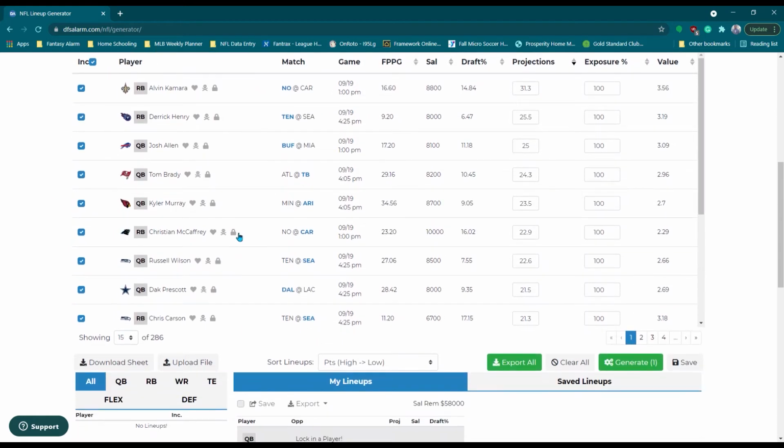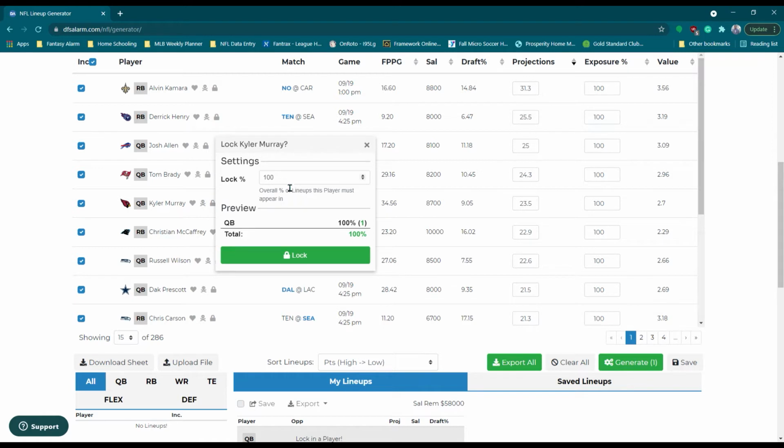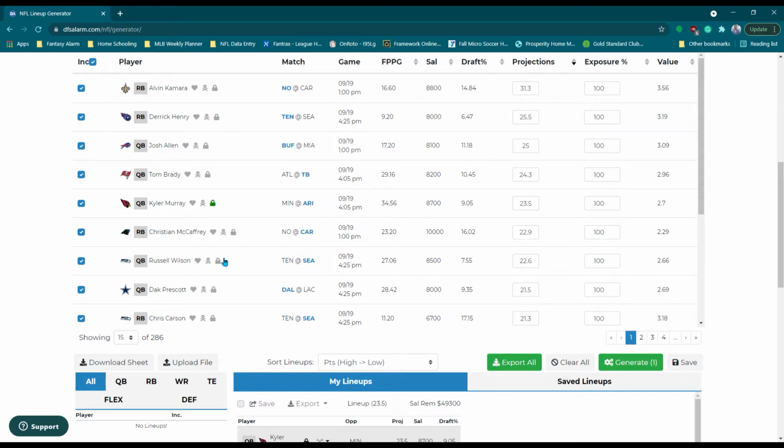So let's say, for the sake of argument, that I am very much a fan of Kyler Murray this week, and we want to lock Kyler Murray. You get a lock pop-up here, and let's say we want to lock Kyler Murray in 70% of overall lineups. So we'll lock him there.